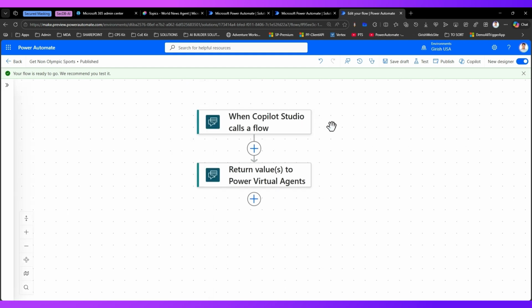This is how we have successfully experimented that we can use a Power Virtual Agents flow within our agent, and then we can call that flow through an agent topic and get the return value back.